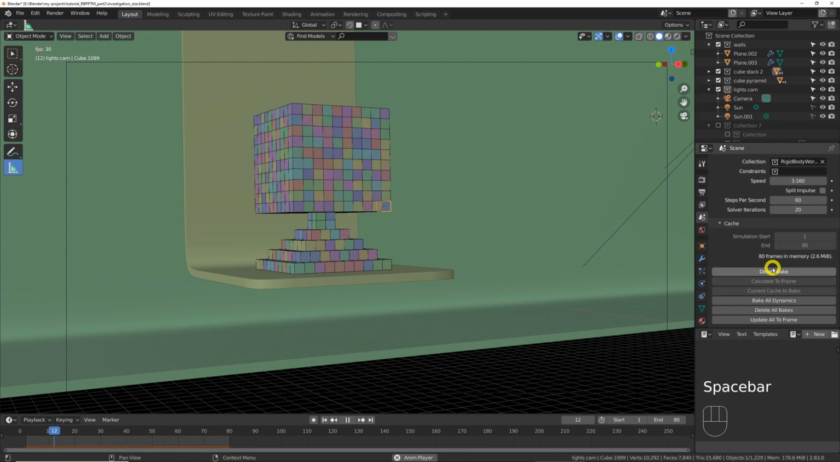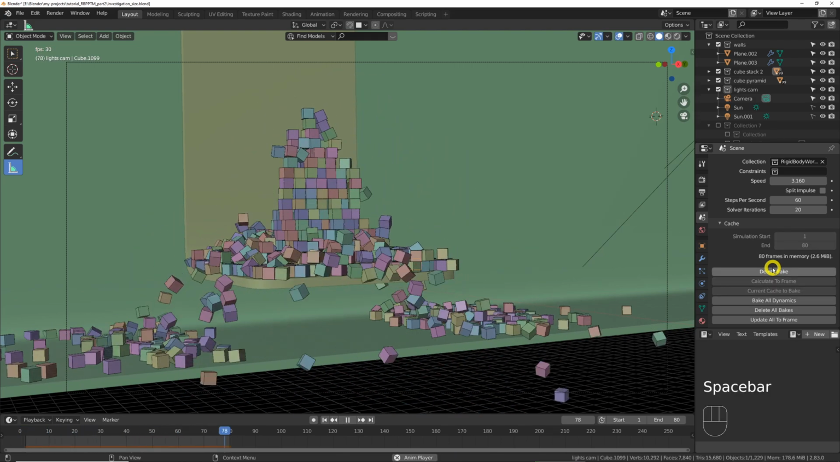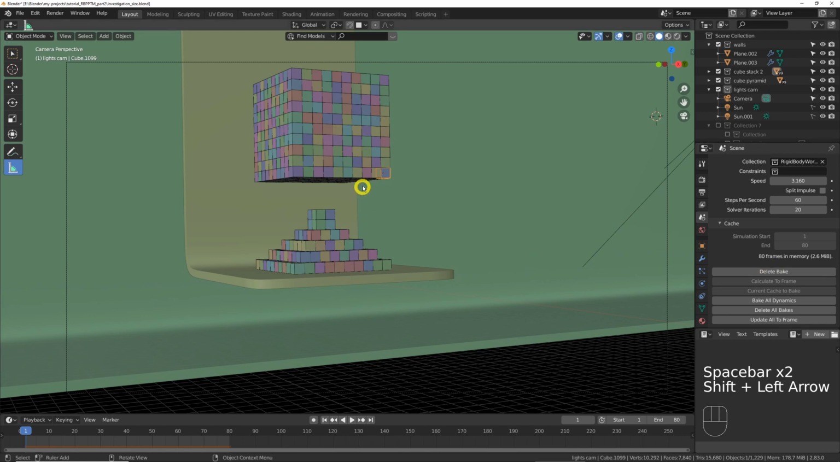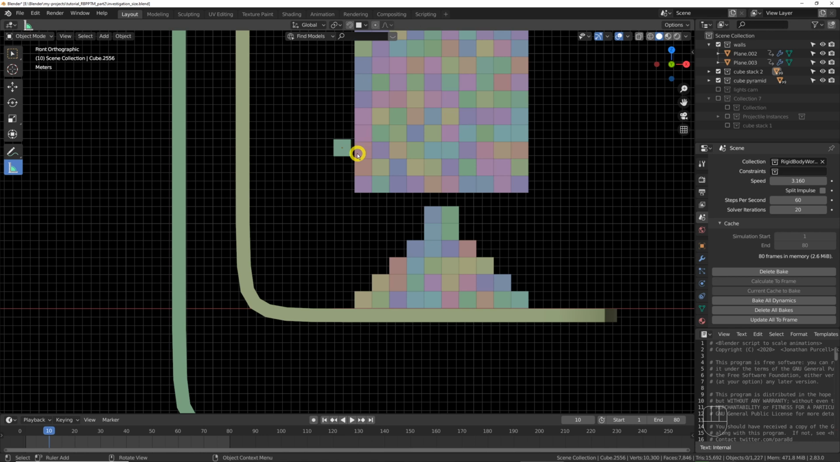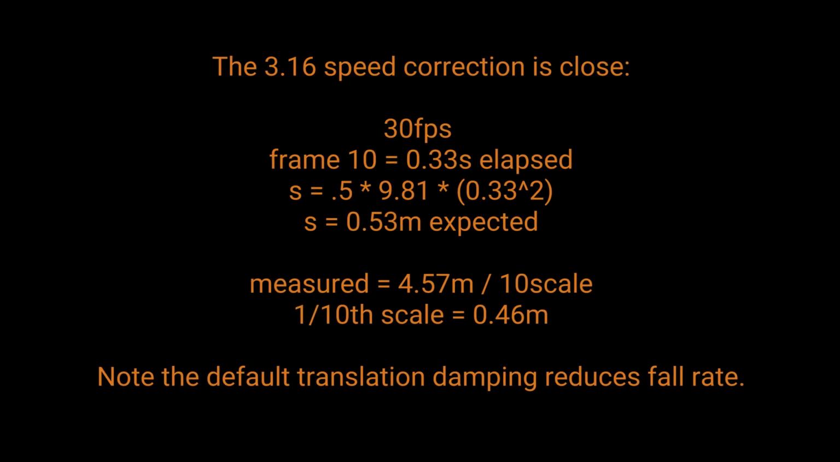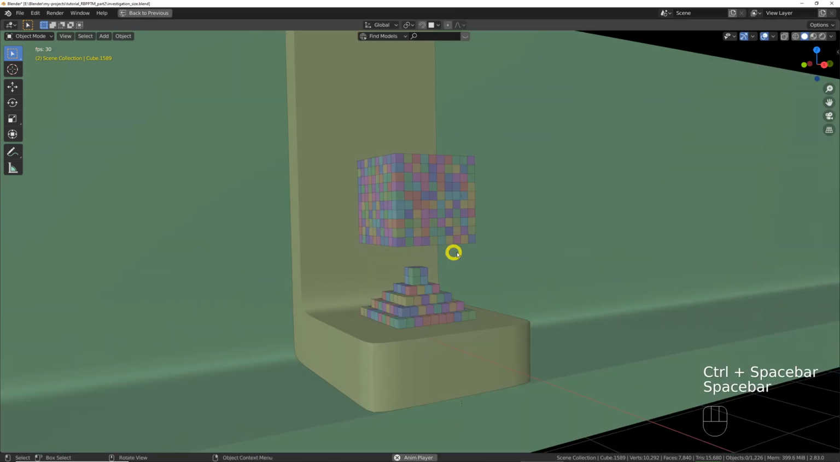So once that's baked out, it looks much more like a small stack of cubes rather than a ginormous tower that's slowly falling. And we can double check how fast it's falling. You can see that at frame 10, it's moved to 4.6 meters. So that's about right. Because once we scale it down by 10, that 4.6 is going to be 0.46 meters at frame 10. You can see that they've scaled down nicely.